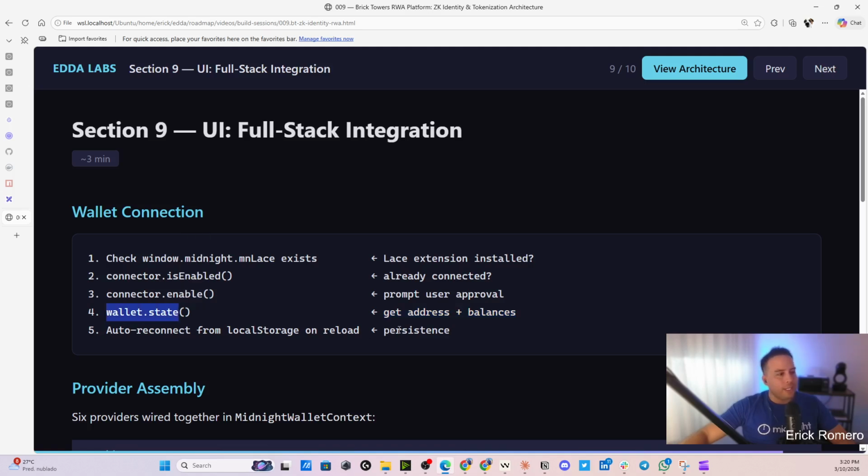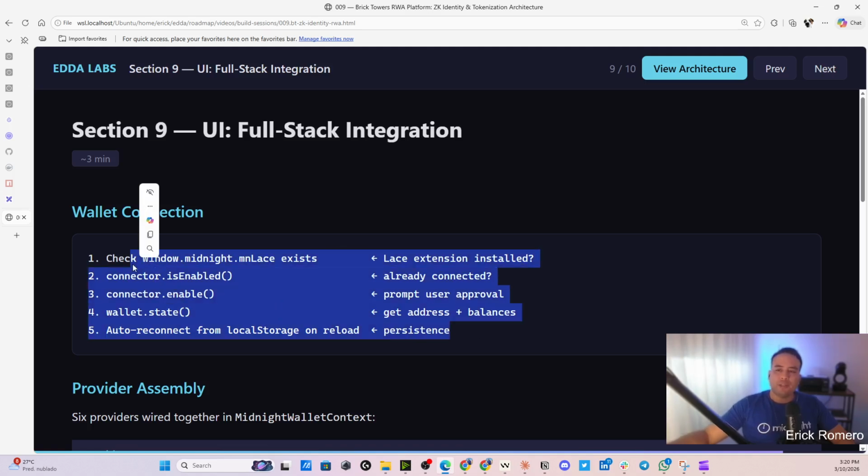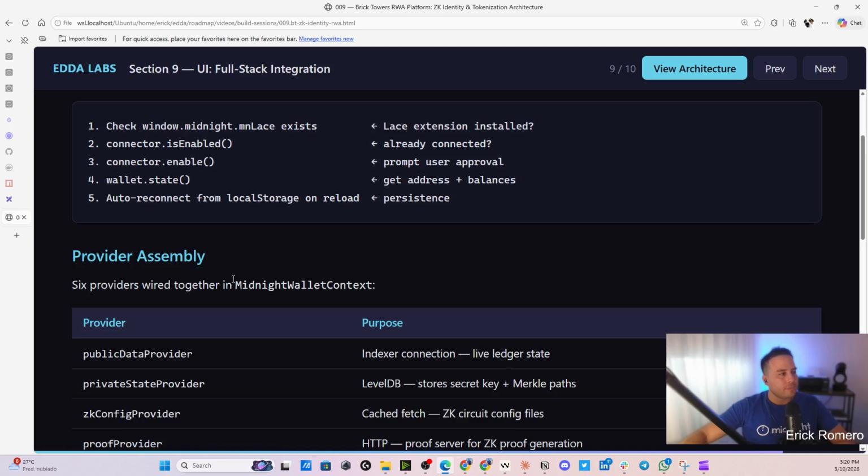And how do we get persistence? We have to do auto reconnect from local storage or reload. Nice thing is, you can implement those methods and methodology on your own, but there are different architectures and examples like this repo, and we also have the Edda Labs starter template where we offer these wallet widgets where you have everything integrated, the wallet UI with all these different best practices.